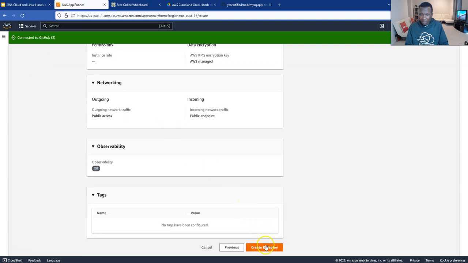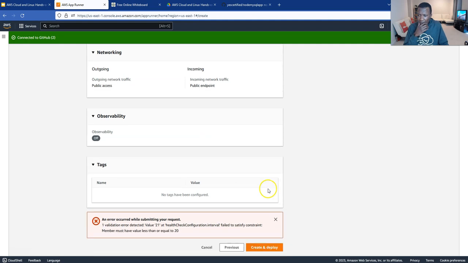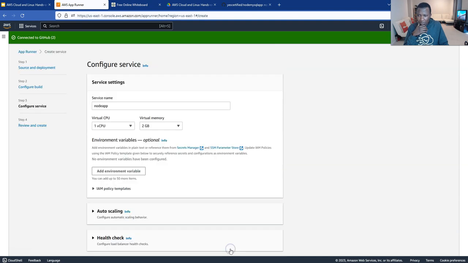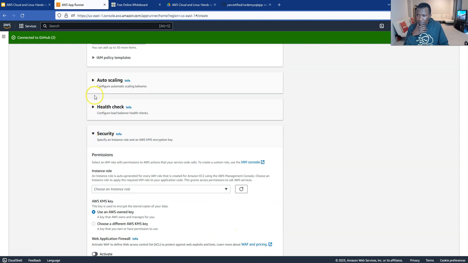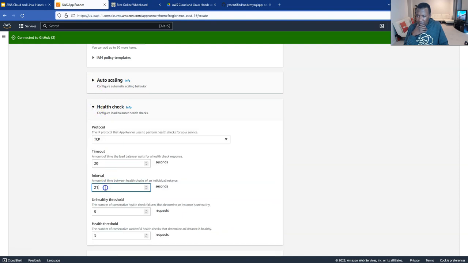Yeah, let's just go ahead and run it. So create and deploy. Value 21 at health check failed to satisfy. Member must have value less than 20. Okay, so let's go to previous. Where was that? Was that health check? Amount of time between health checks of an individual instance.